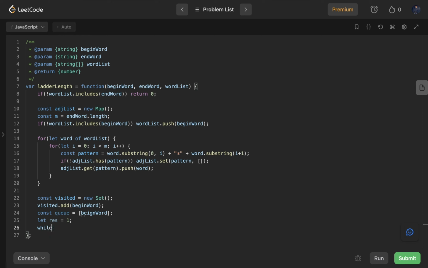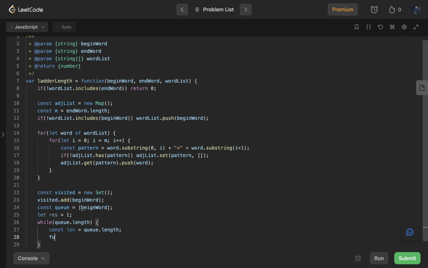Now let's run the BFS. So while there is something present in our queue, so while queue dot length, we first get the size of our queue. So const length equals queue dot length. Now we run a for loop until this length becomes 0. So for let i equals 0, i is less than length, and i plus plus.